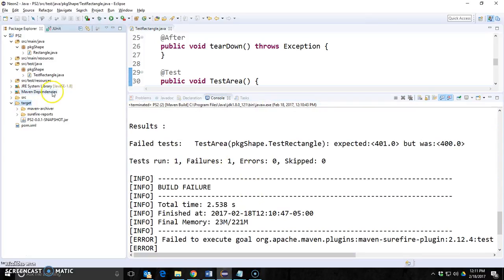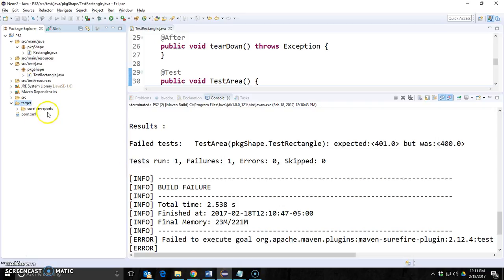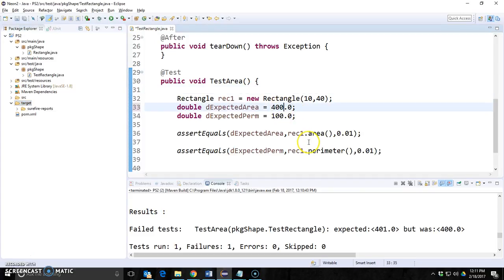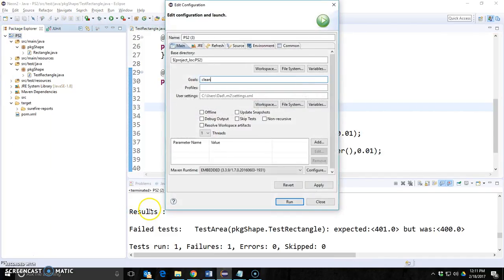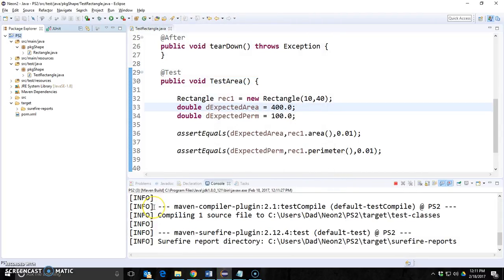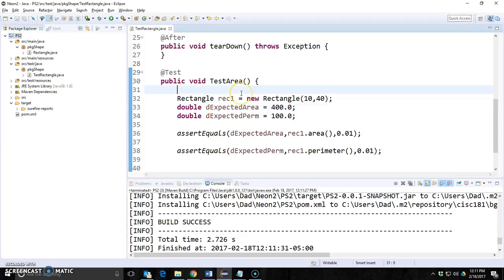If it fails, the target directory should be empty. Let's see. If I refresh, it's, well, empty enough. It doesn't have the jar file there. So what this does is it compels me to make sure that my unit tests are not only there, but they work. Put it back up to 400. I'm going to compile that again. I'm going to say Run, Build, Clean Install, let it run, and it's success. There it is, success.